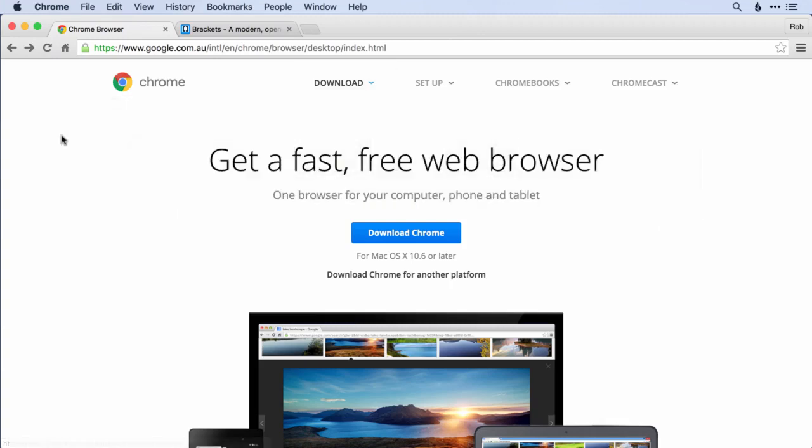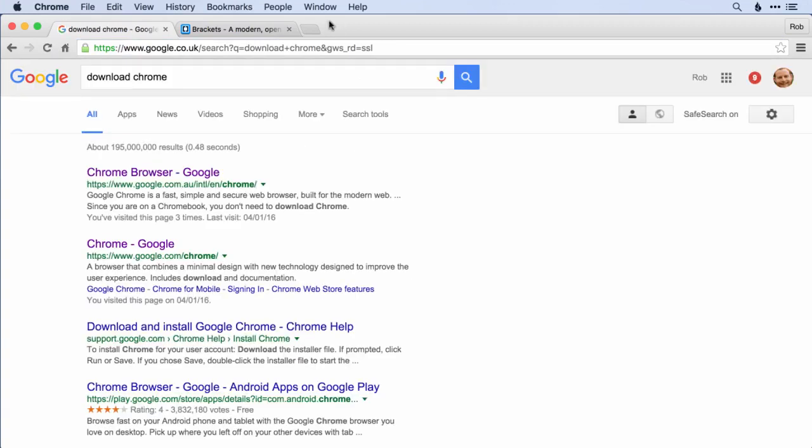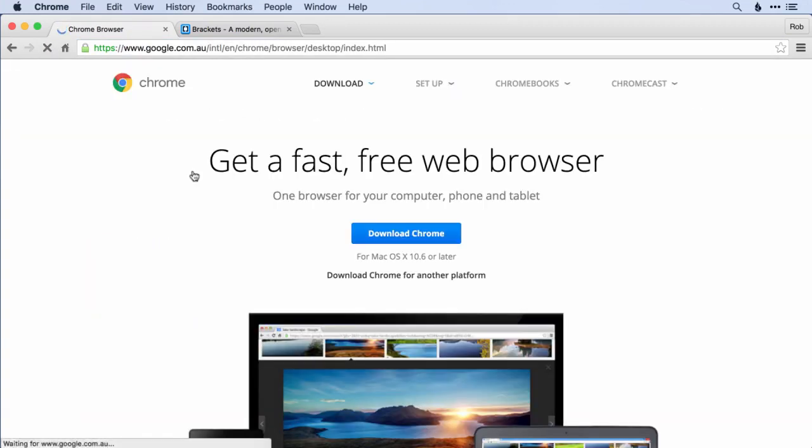Now, as I've mentioned before, we're going to be using Chrome as our browser for this course. If you use a different browser, such as Firefox, Internet Explorer, or Safari, then you're welcome to carry on with that browser, but I'd recommend switching to Chrome because then you'll see exactly the same as what I'm showing you here on the videos. So to get Chrome, just type download Chrome into Google and click on the top result and you'll get to this page.